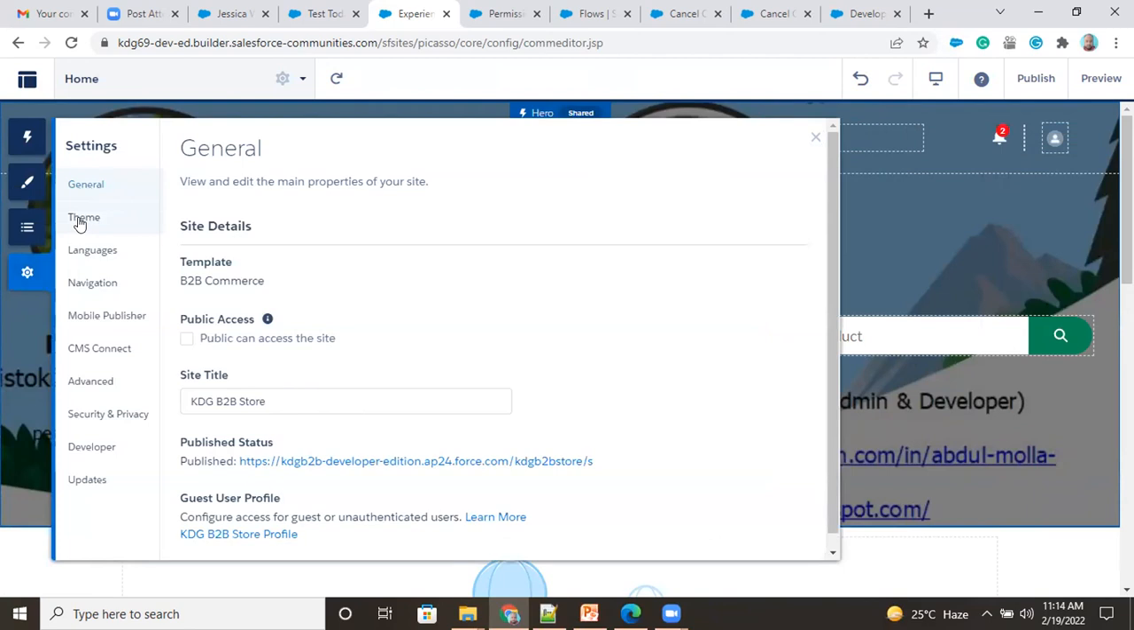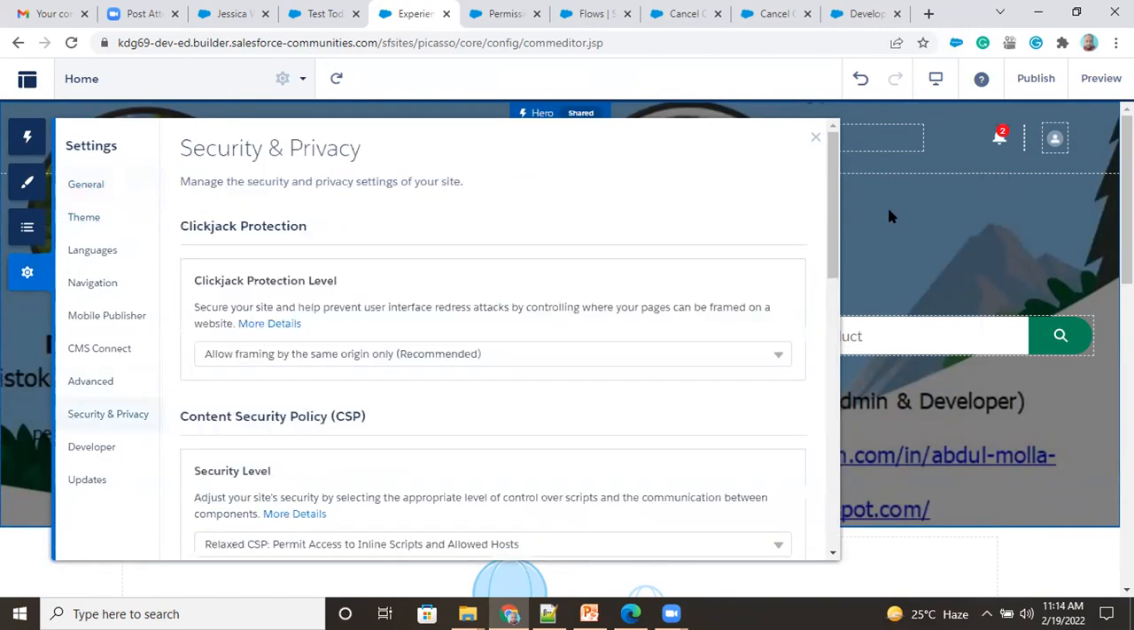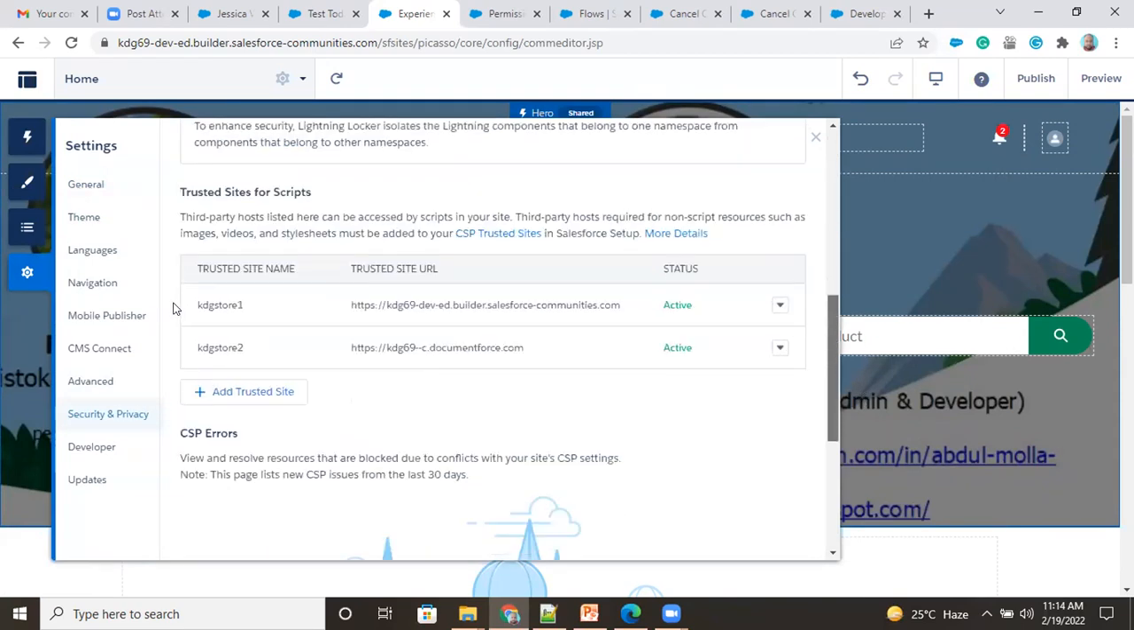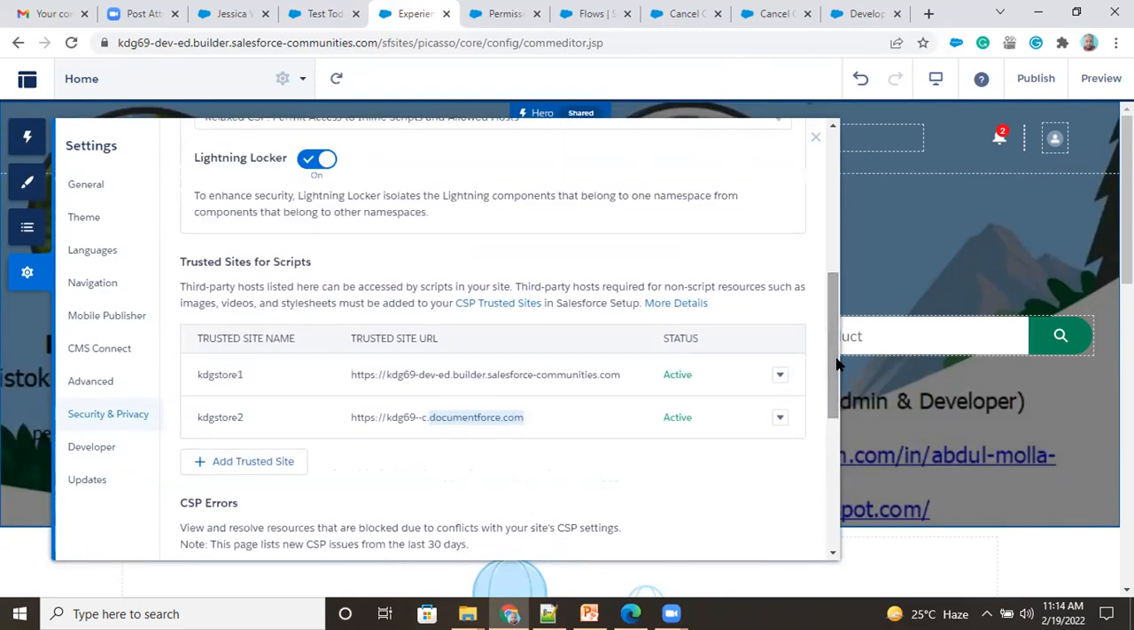In this setup, I've already shown you how to change the theme. The most important thing is that you have to allow the security trust in this portion. Your original community site and the document.force domain, because it's part of CMS, you have to add as mandatory. Otherwise, your product images will not be displayed.